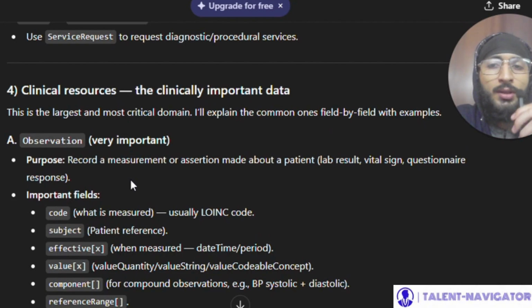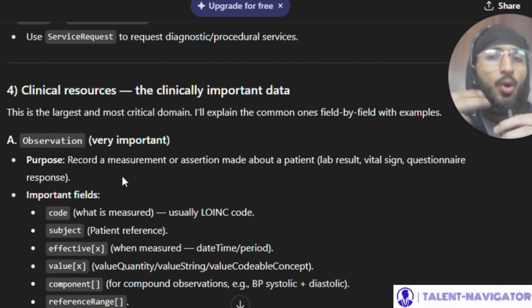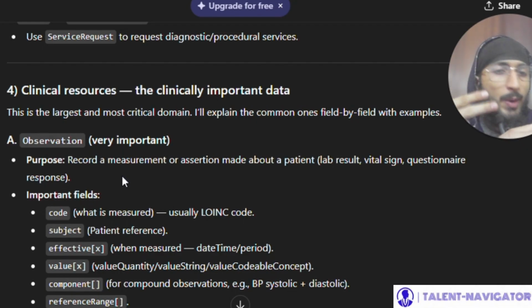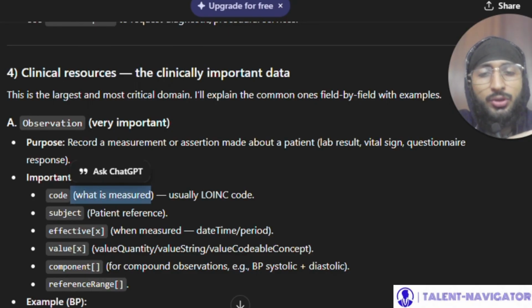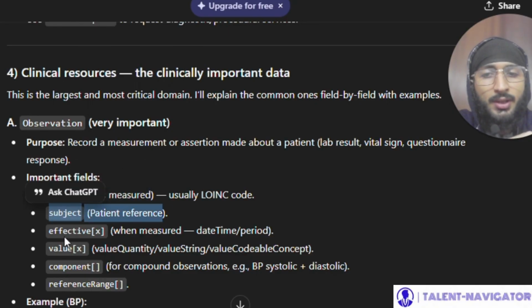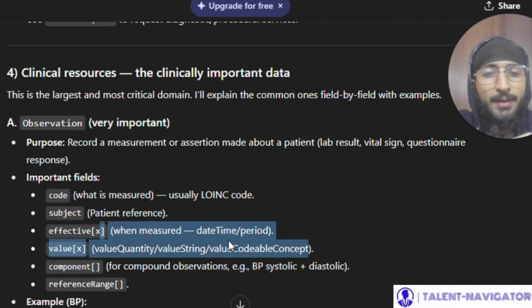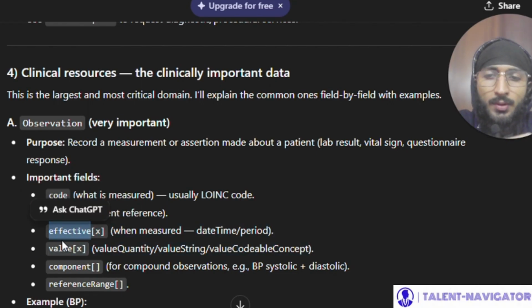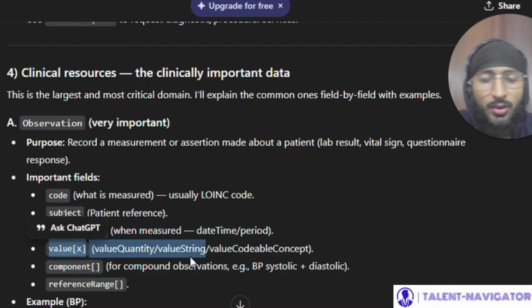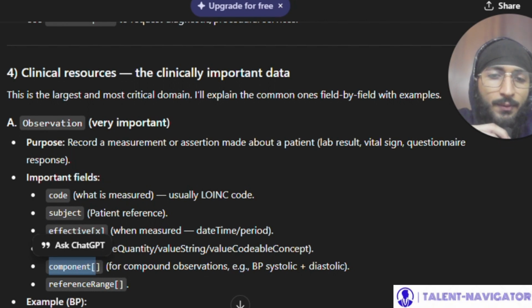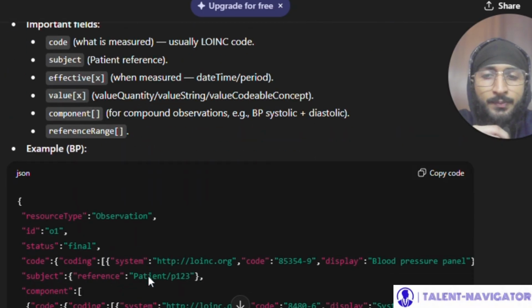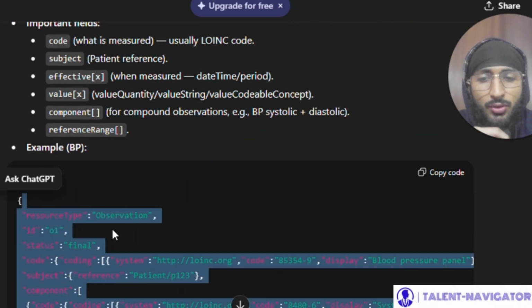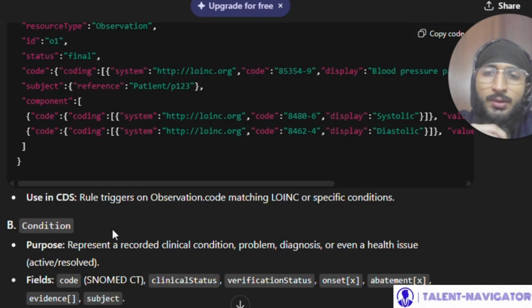So first we have observation. Purpose is to record a measurement or assertion made about a patient: lab result, vital sign, questionnaire response. Important fields: code, what is measured, usually the LOINC code. Then subject, which is the patient reference, effective[x], when measured: date, time, period, effective time, right? Then value[x] is the value quantity, value string, or value codeable concept. Then we have the component list for compound observations, BP systolic and diastolic, and reference range. So for example, BP, we have this as the JSON code, right?